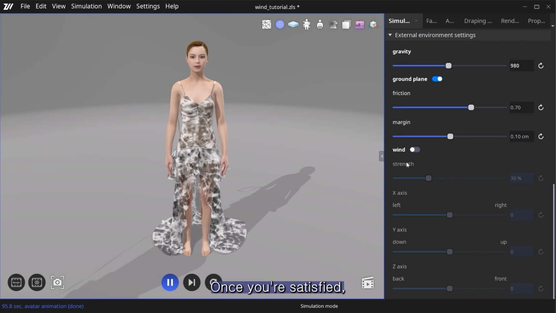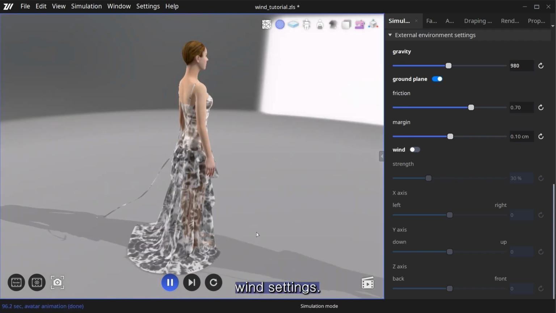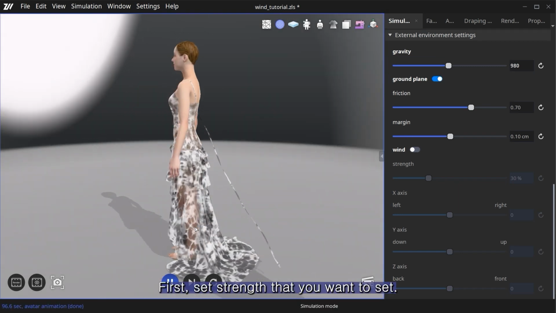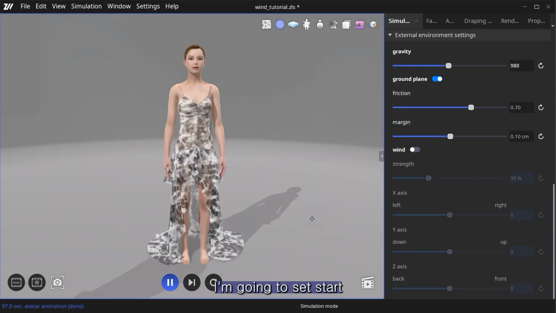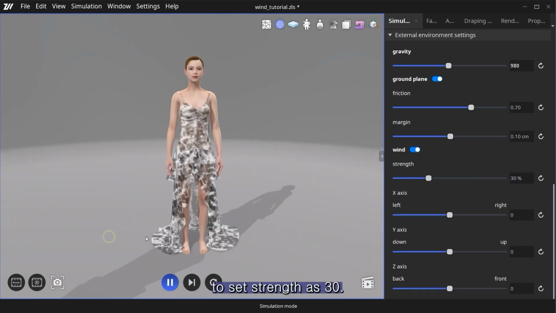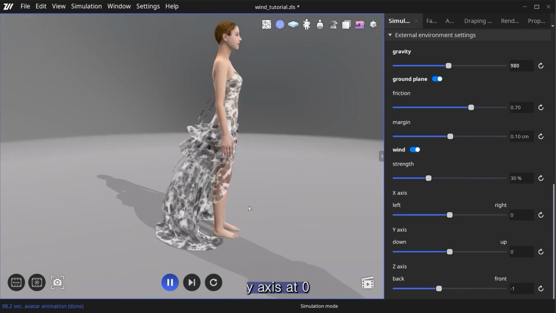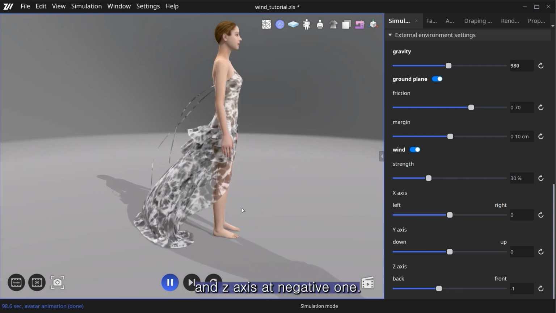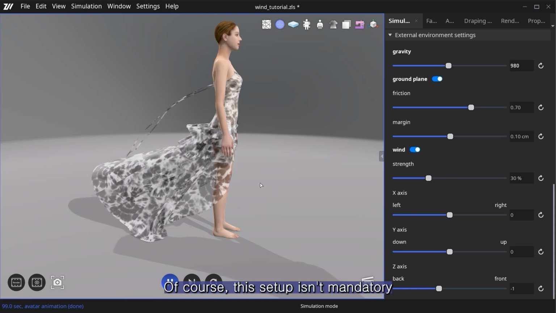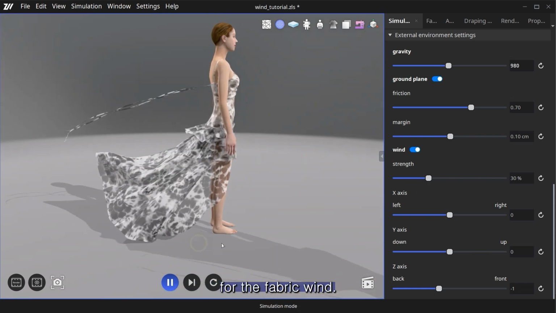Once you're satisfied, let's start to set the simulation wind settings first. Set the strength that you want. I'm going to set the strength as 30. For direction, I'm going to set the X-axis at 0, Y-axis at 0, and Z-axis at -1. Of course, this setup isn't mandatory for the fabric wind.